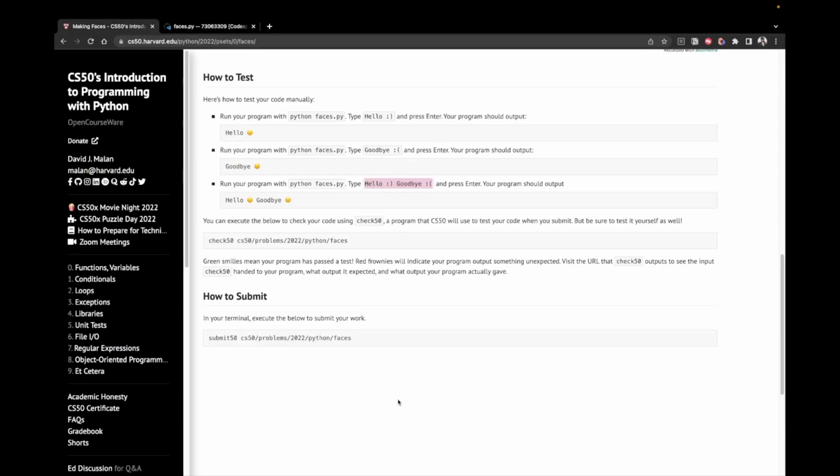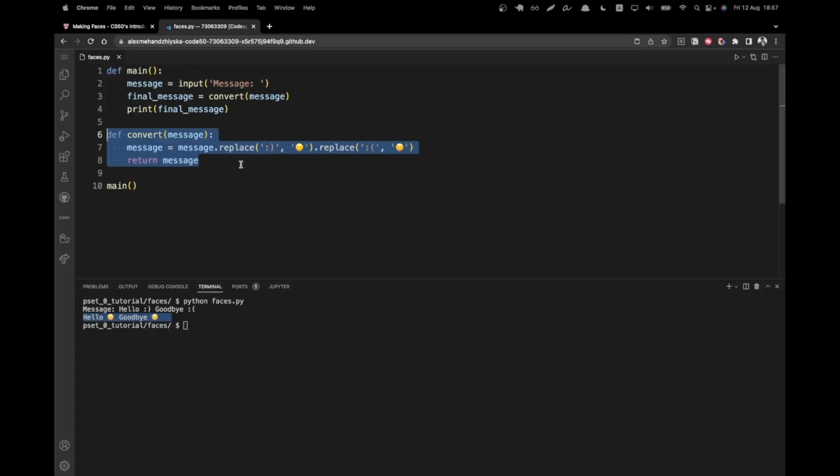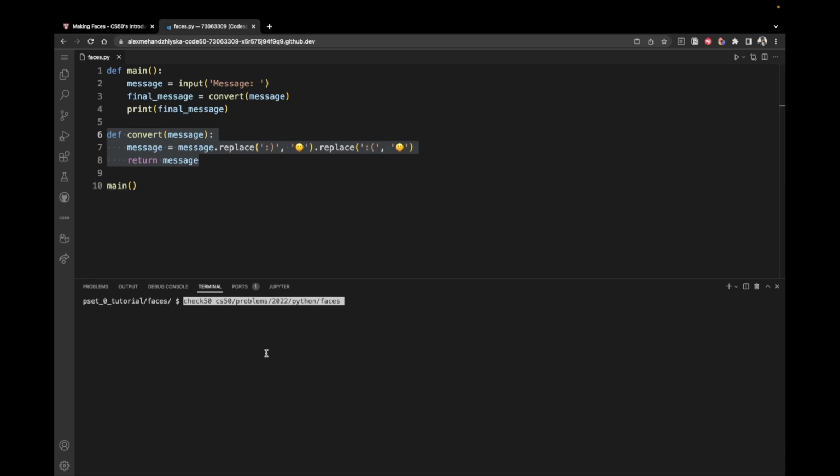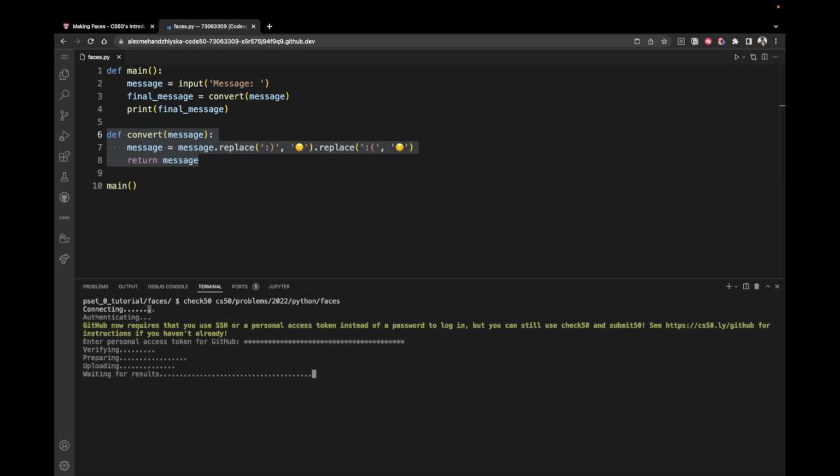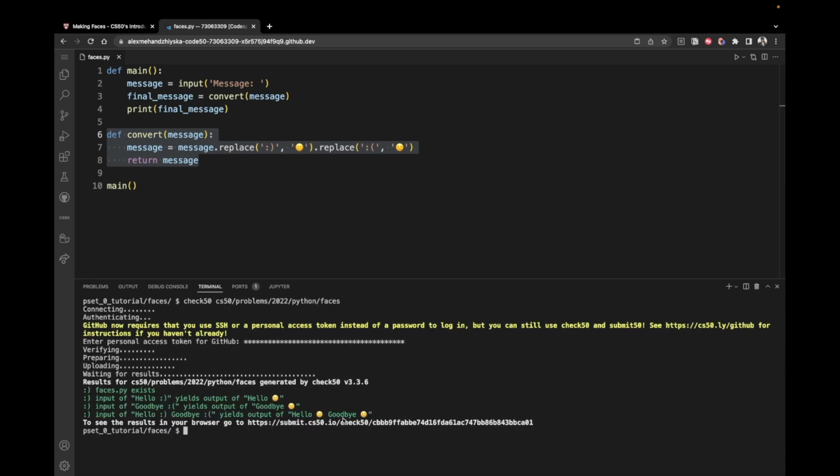Let's now run check 50. I'm actually going to, okay, there we go. And we can see that we've successfully passed all the tests.